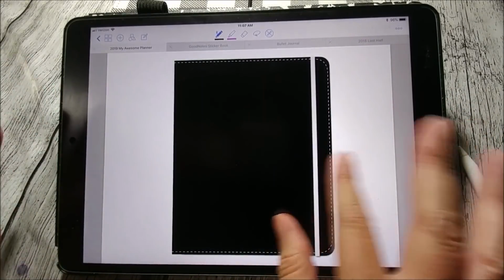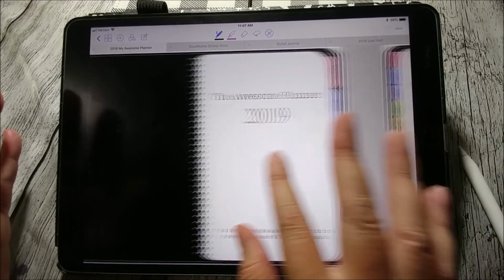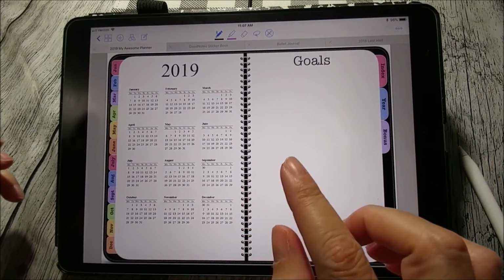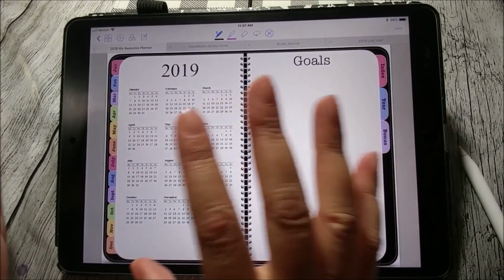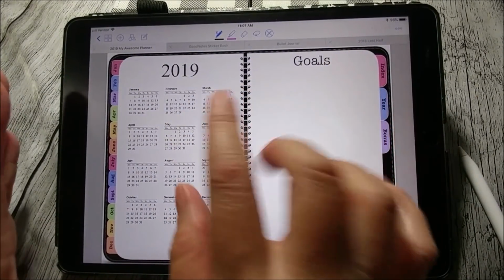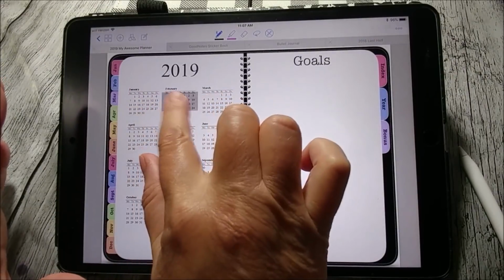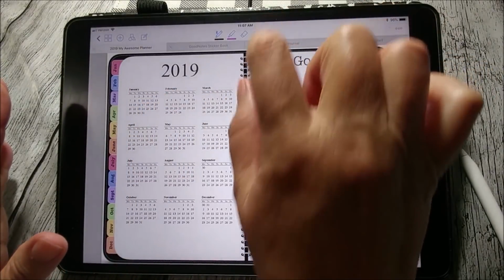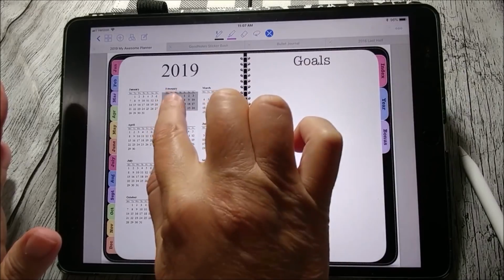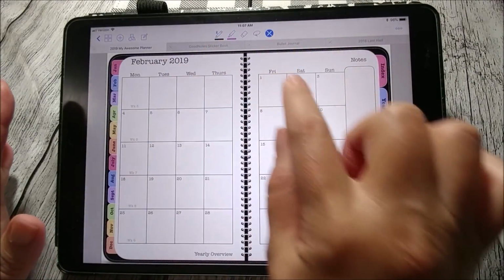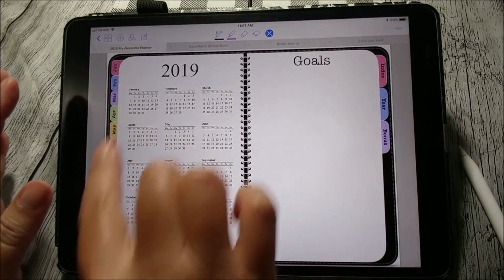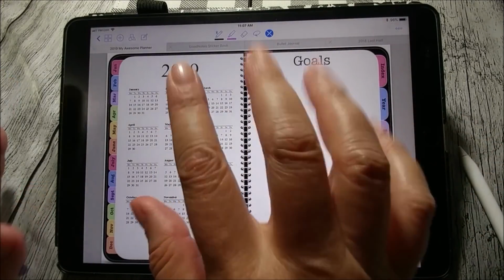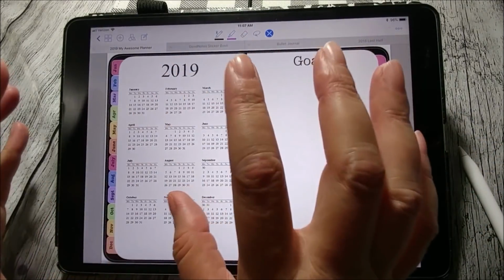So we have our cover for our planner, we have our front sheet, and our yearly overview right here with the entire year. Now, this is where I started adding some more functionality into the planner. You can see each month actually is a link. I'll make sure that's on. Each month is a link to the month, and we can go back to the yearly overview right here under year. So each month is linked to the month in 2019.